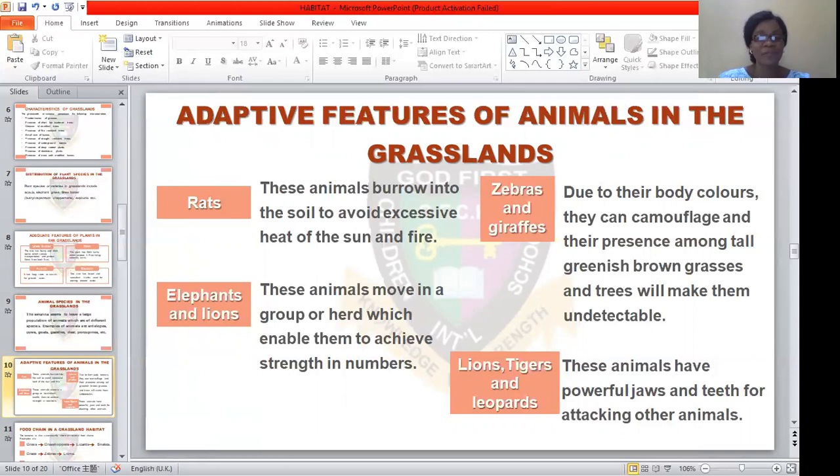The third one are the elephant and lion. These animals move in groups or herds, which enable them to achieve strength in numbers in case there is an attack. For the fact that they are always moving together, if there is another attack from another animal, they tend to be protected because of their heads. Then let's see the last one. The last one are the ones that comprise the lions, the tigers, and the leopard. These animals have powerful jaws and teeth for attacking other animals, especially during fighting.